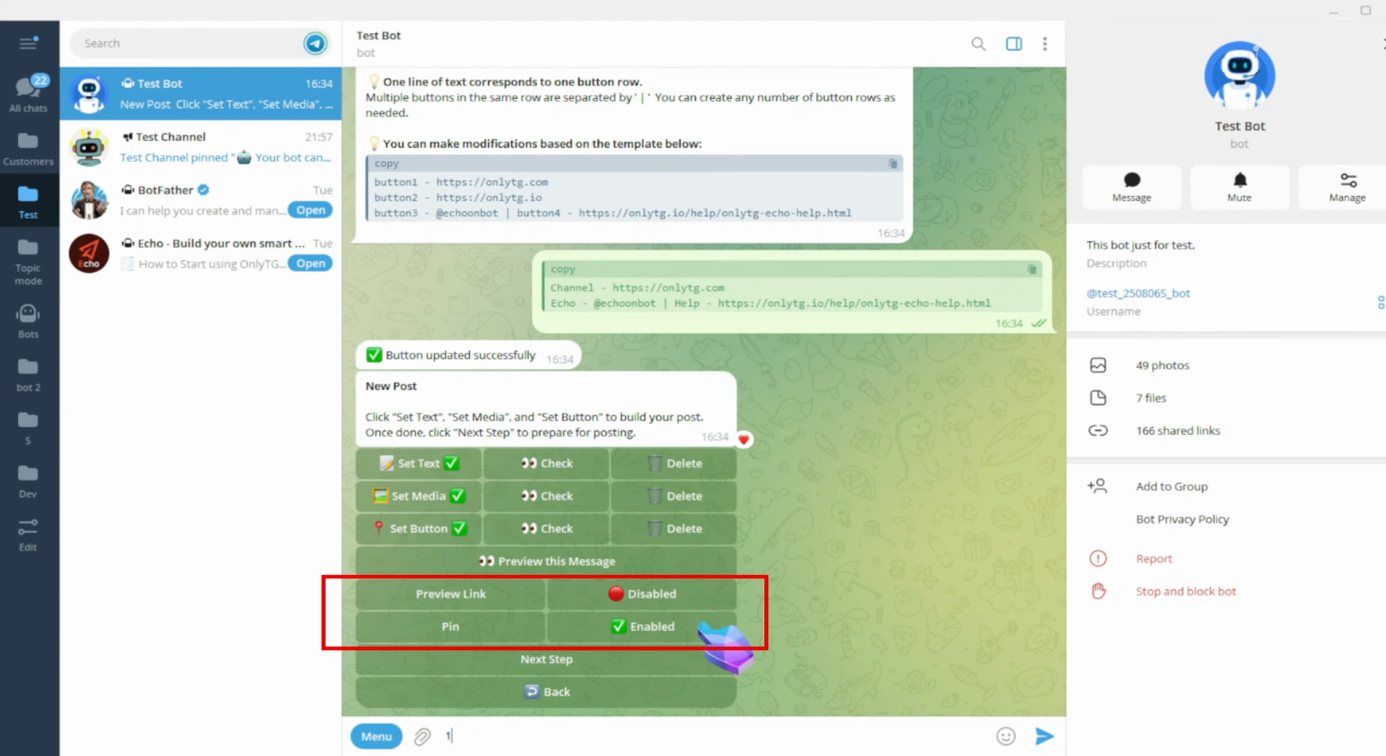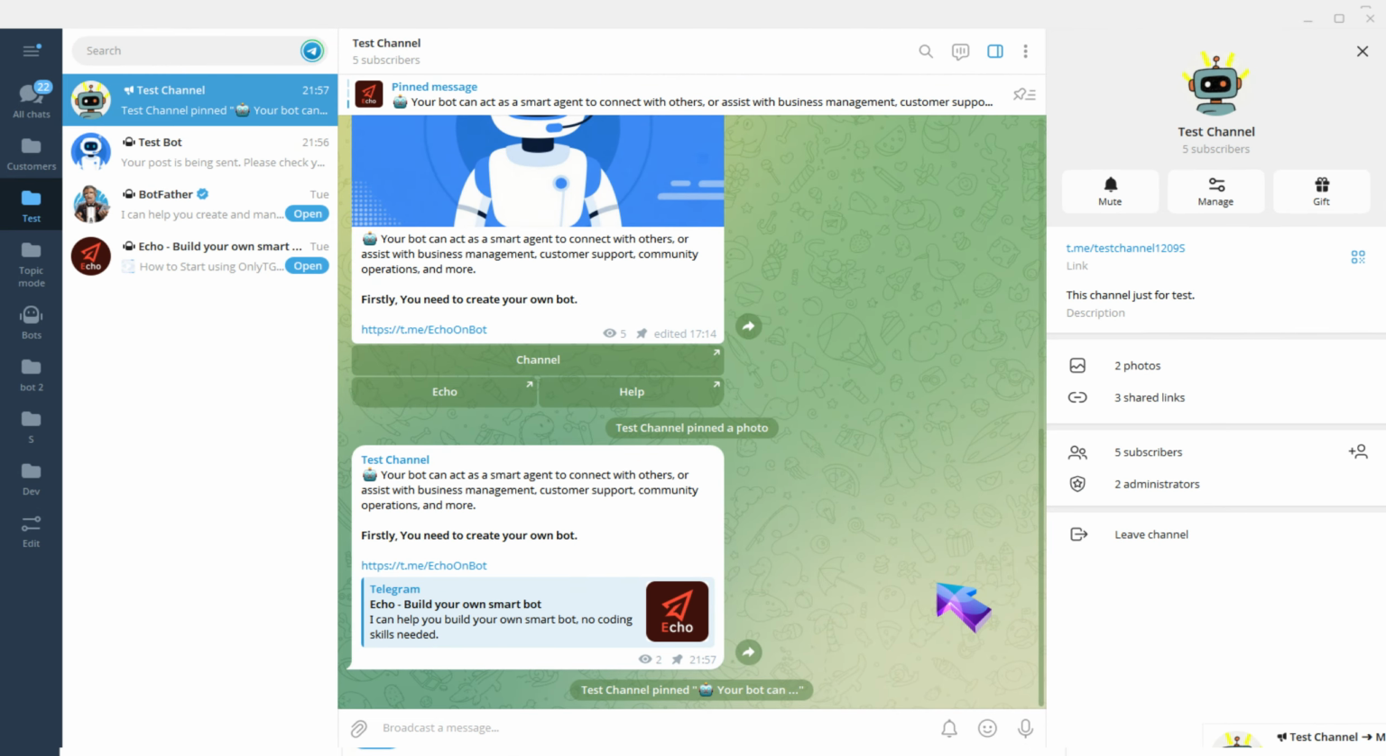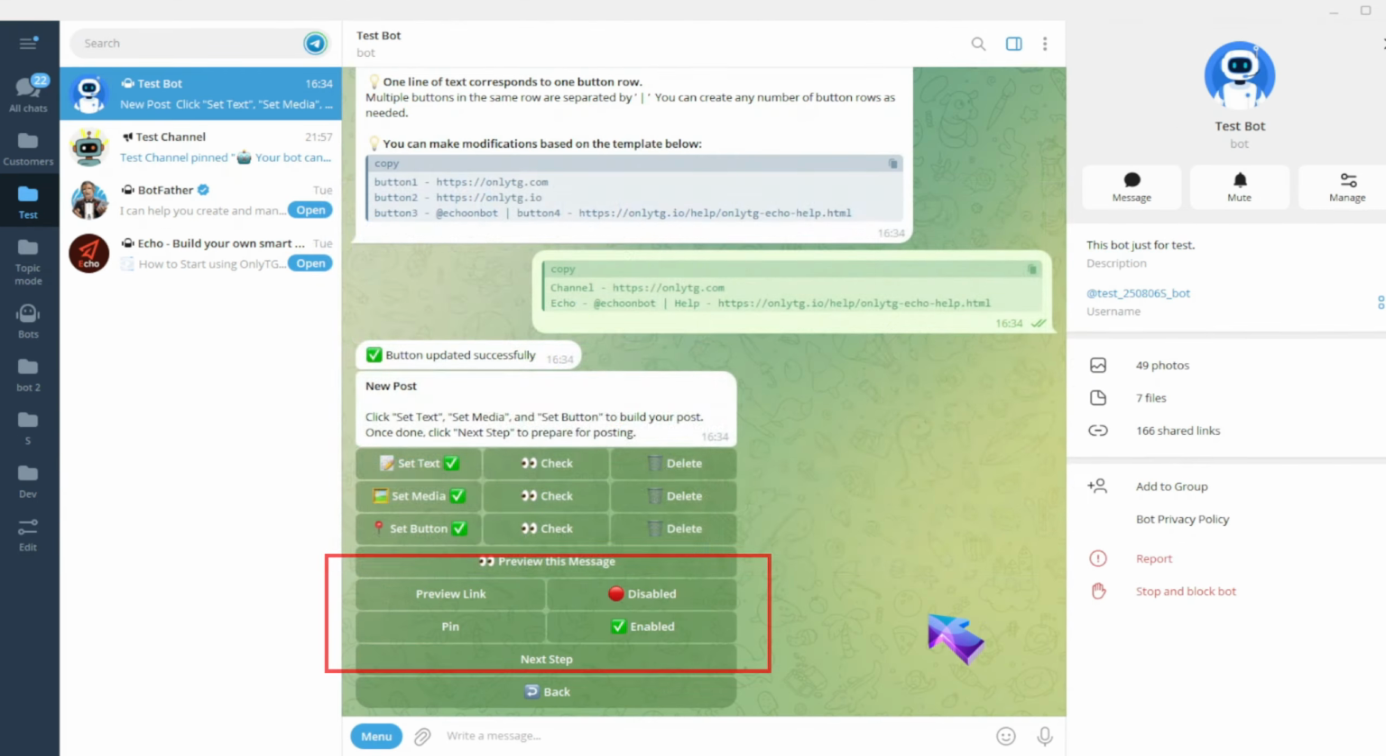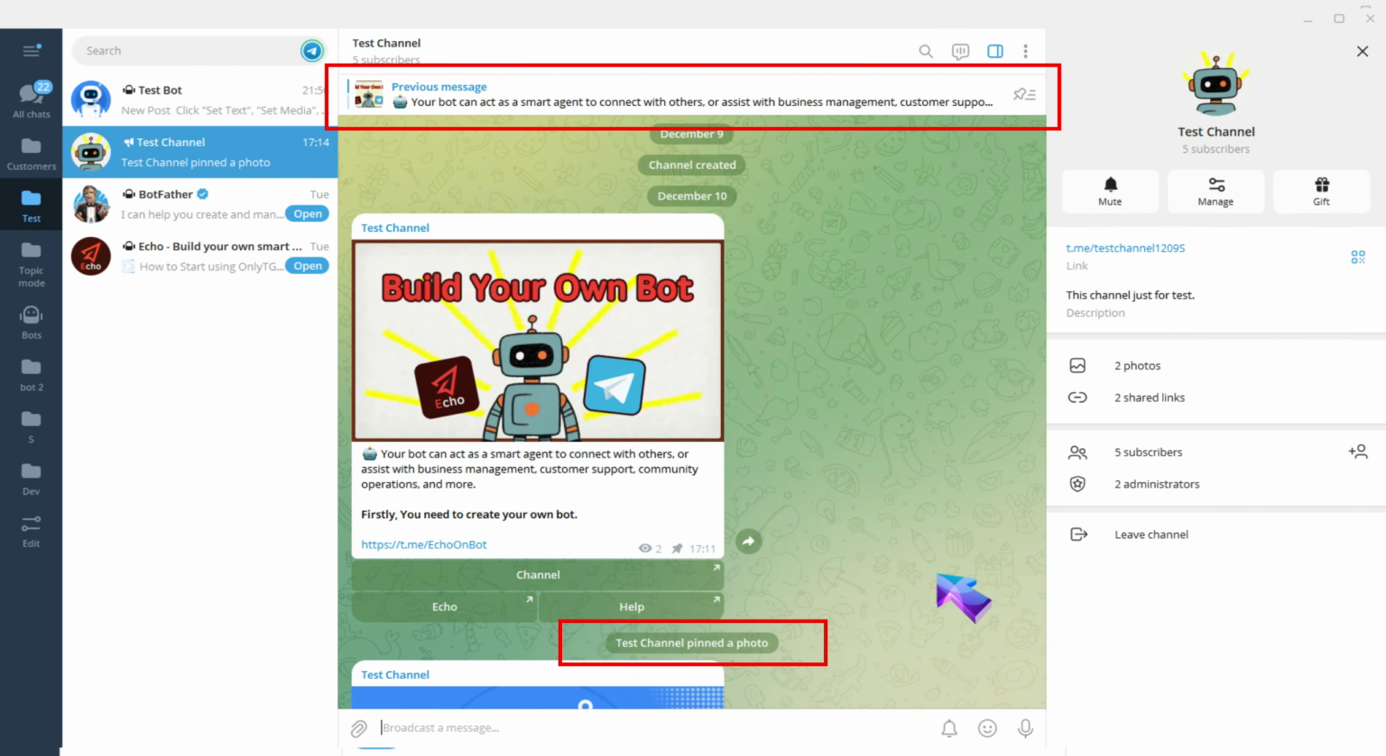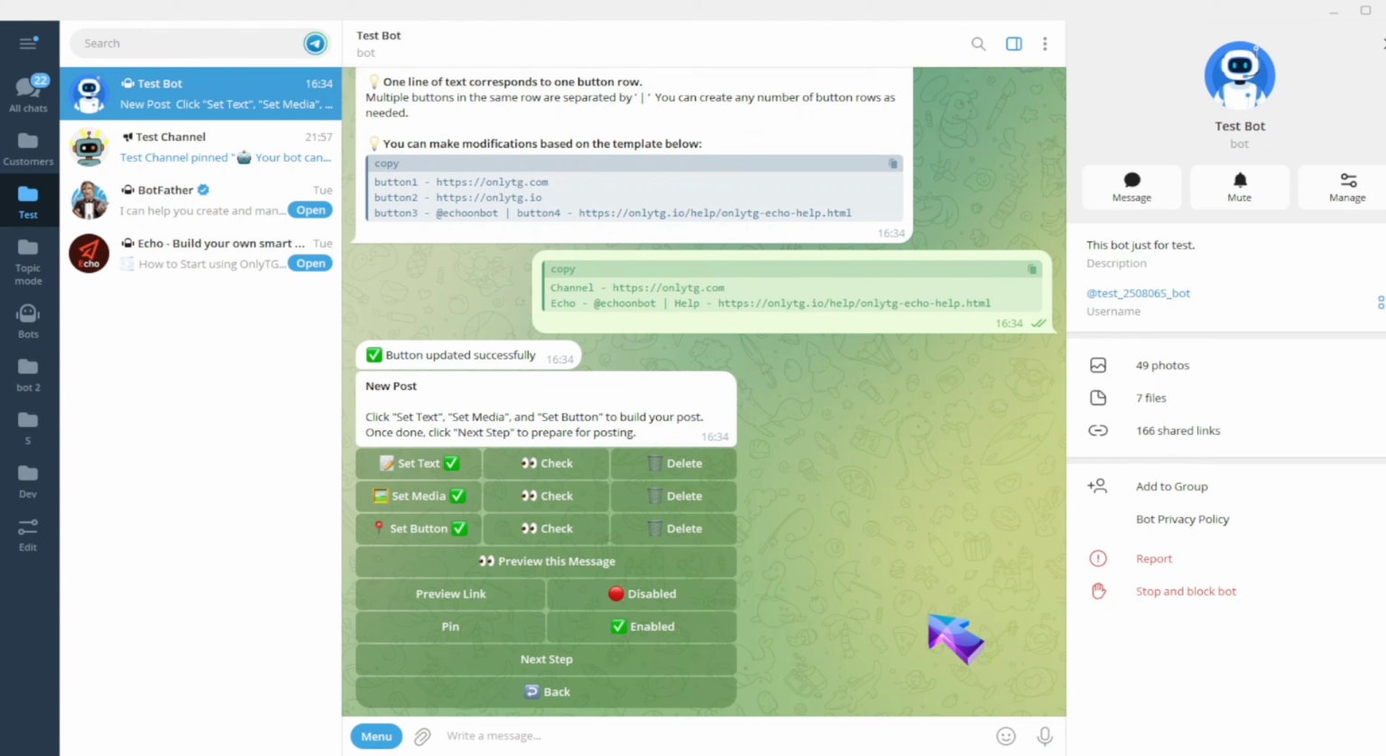Next, you'll see two features here. You can choose to enable them based on your needs. Preview link. When enabled, there will be a preview of your link in your post. Pin. When enabled, this post will be pinned in your channel.